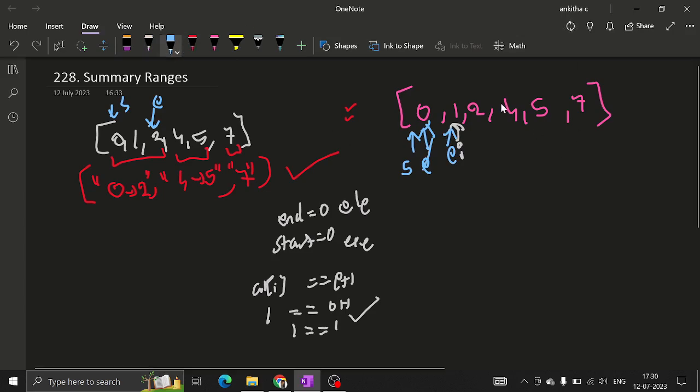Okay, next, move to the next element. So i will also be moved. So i is pointing here. Now check i and 1. 1 and 2 we have to compare. Are they equal?